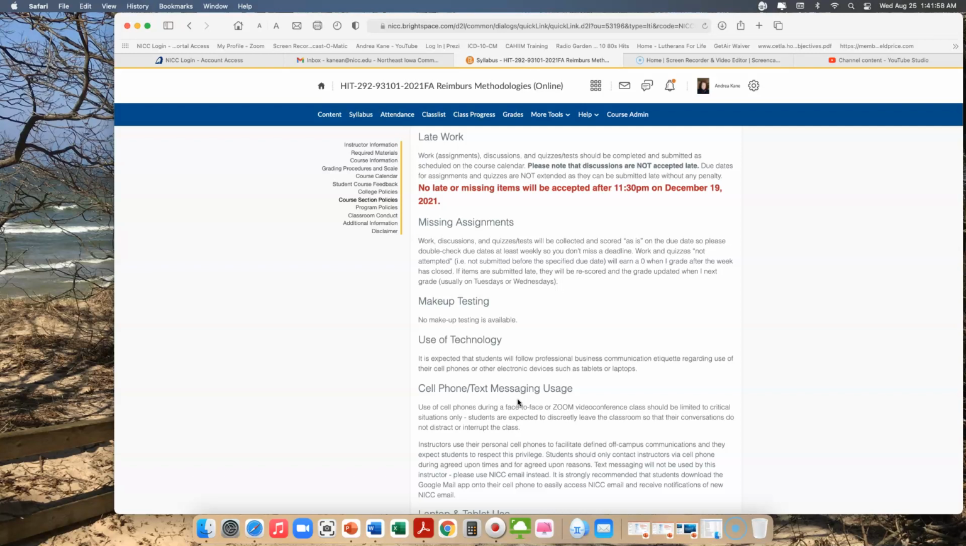So because I permit submission of late assignments and quizzes without any penalty, there is no makeup testing, and I don't shift the due dates. I don't extend due dates. It's just the due date is the due date. If you miss it, that's fine, but make sure you get it in before 11:30 p.m. on December 19th.